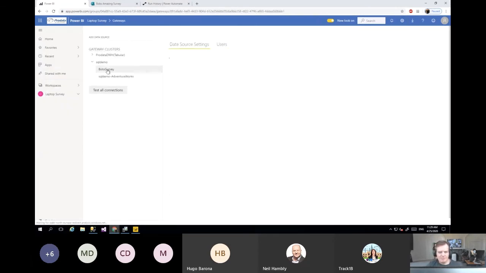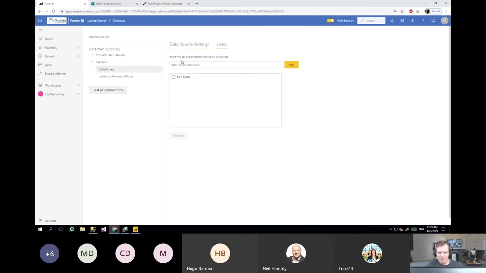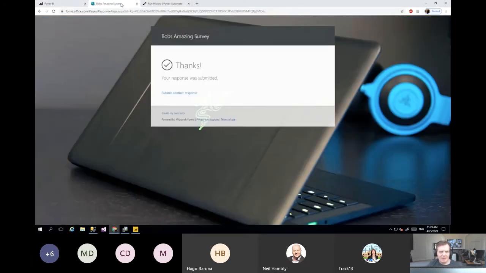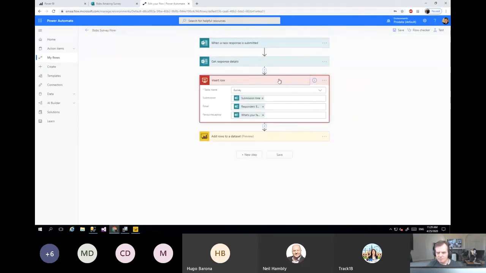And I can see here's my data source. I can click on test just to check that's working. I can check the user that it's going to run as, which is that one. It's fine. That has access. That seems to be good. And I can go back and edit the flow. Seems to be there.